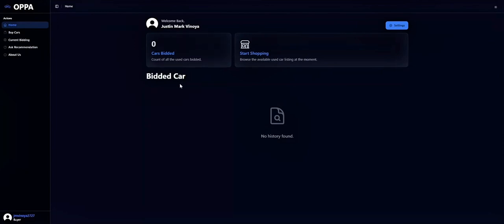Buyer homepage. The homepage for the buyer shows the number of used cars they have put a bid, a tab, start shopping, and below shows the information on the used cars that they have placed a bid.